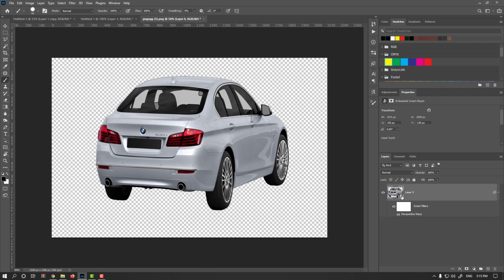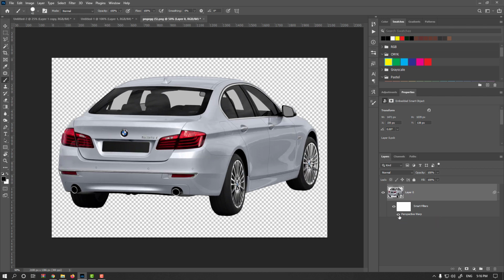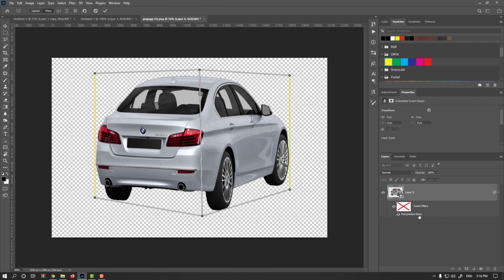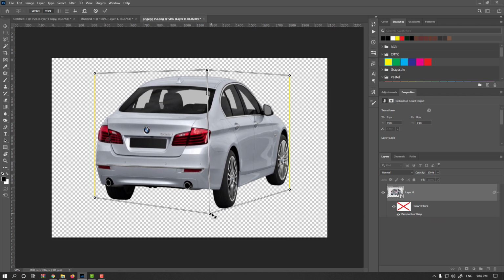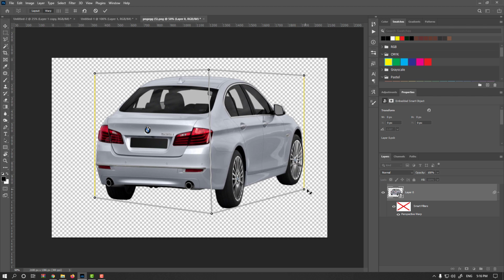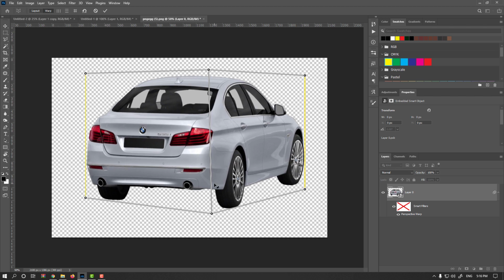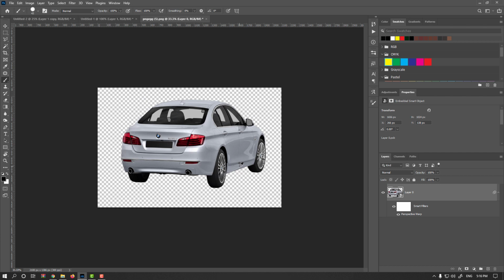Still, because it is a smart layer, you could disable it. Double click on the Perspective Warp name and readjust it. For example, I think bring it back a bit and press Enter or commit from the toolbar to apply transformations. Also, you could use that for some cases like shadows.